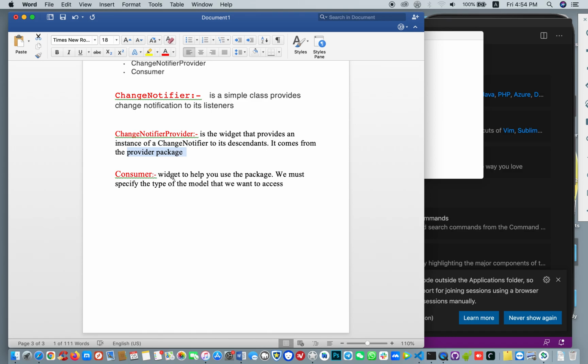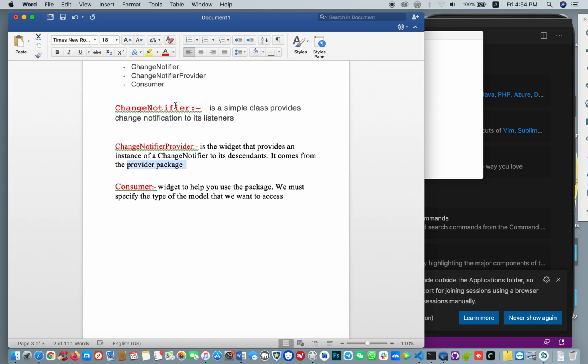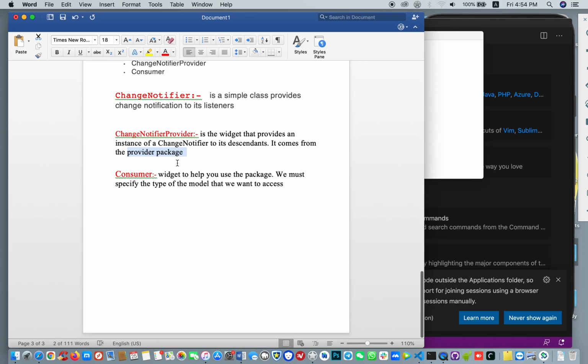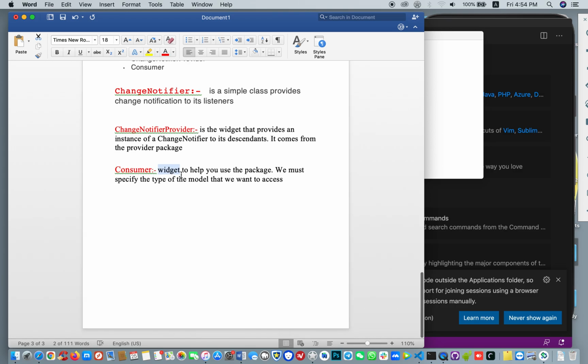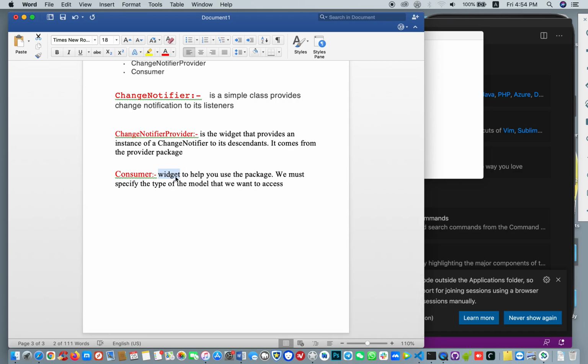So next is the consumer, and this is also a widget which is used in the package, and we must specify the type of model that we want to access. So as you set this, you can also have a copy or an instance of this, and the same notifier provider. If you want to actually use it in your project, then you need to use this called a consumer, and it's also a widget. Yeah, so this is very easy.